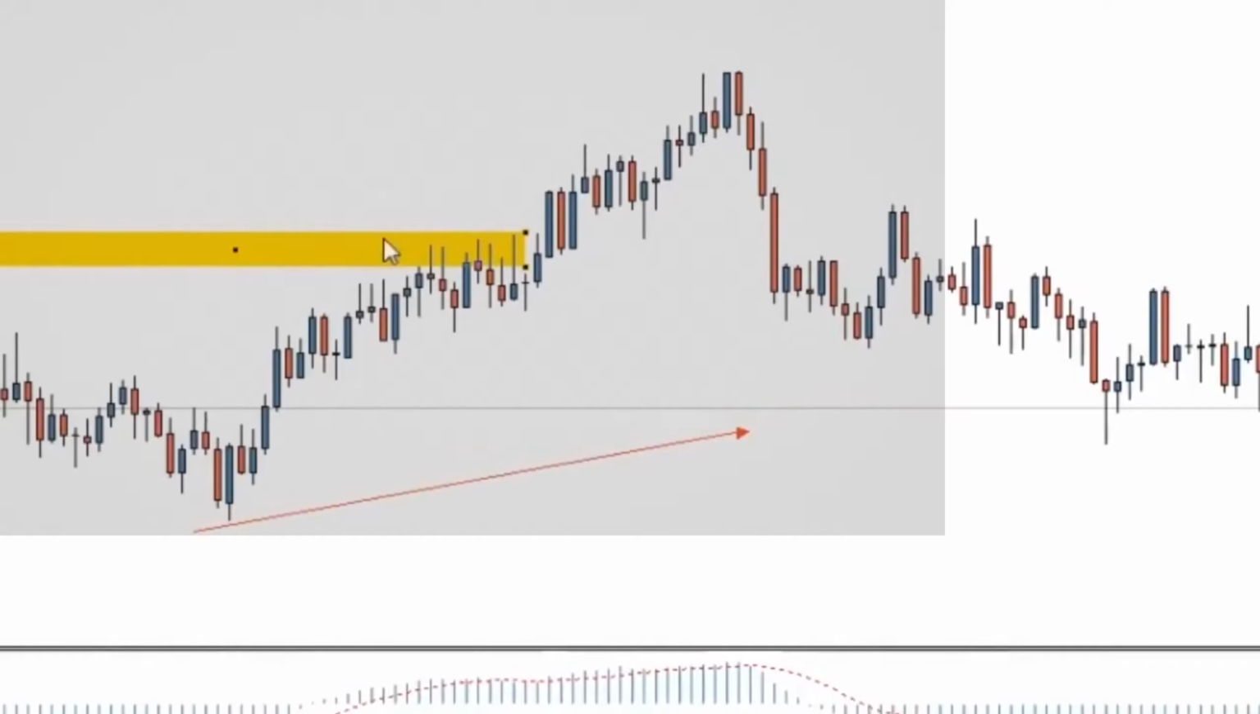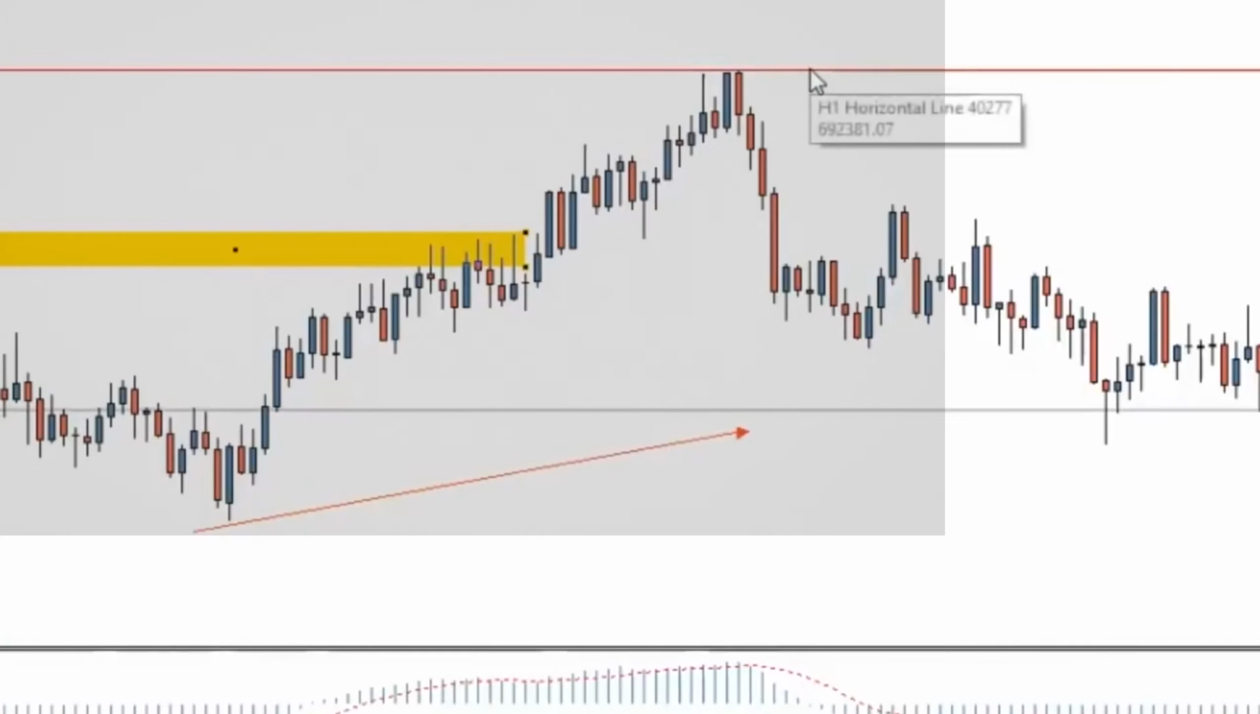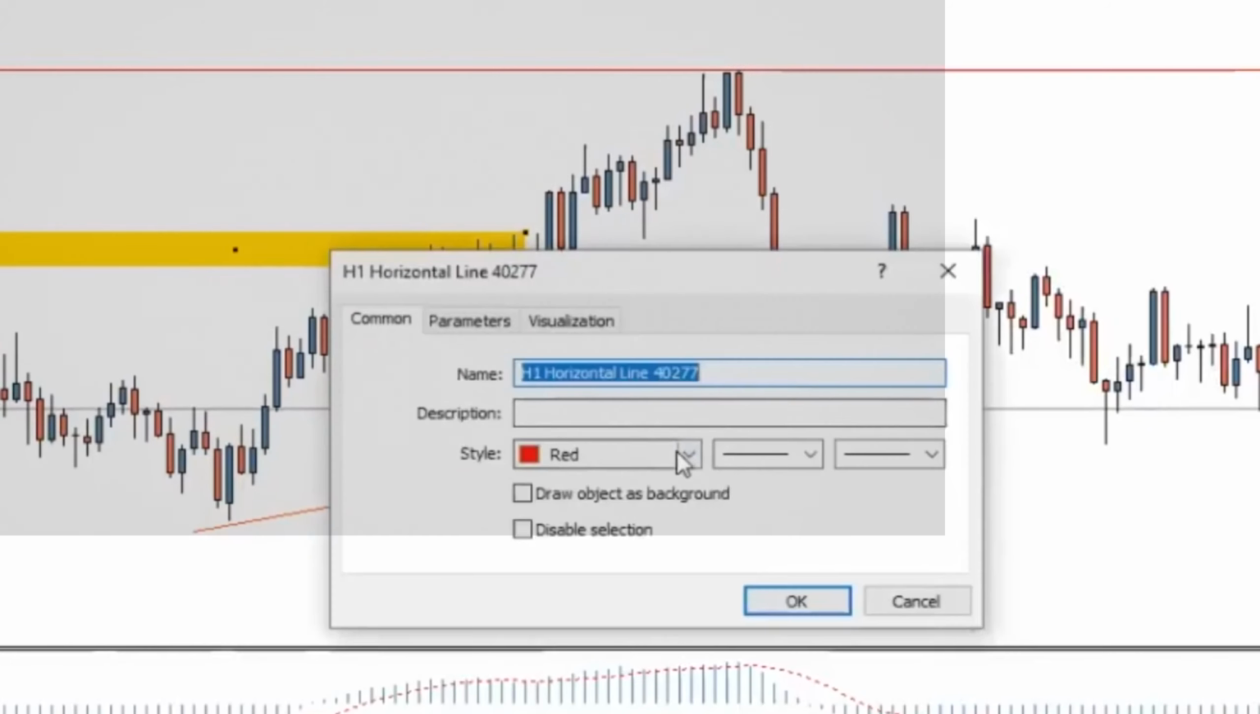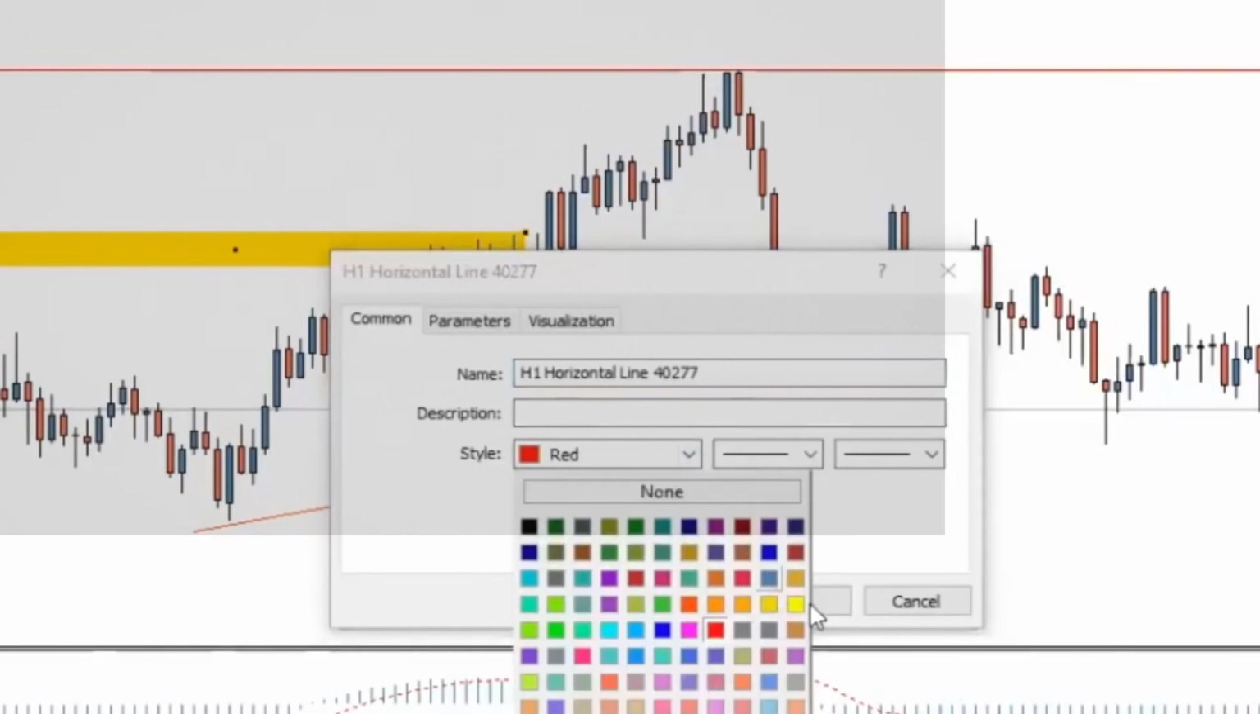Lastly, how do you put up your support and resistance line? It's simple. You just click on the horizontal line here, click it, and drop it at the place where you want it to be. You can change the color of this to a blue, which is the steel blue. That is the color I make use of.